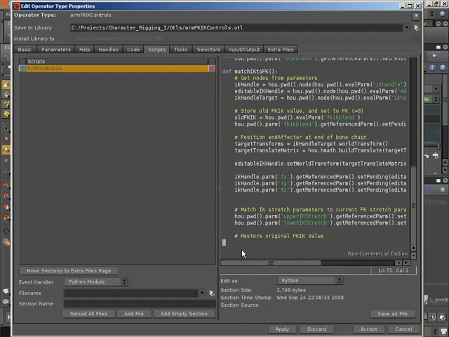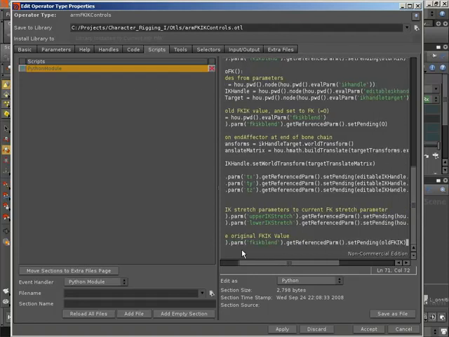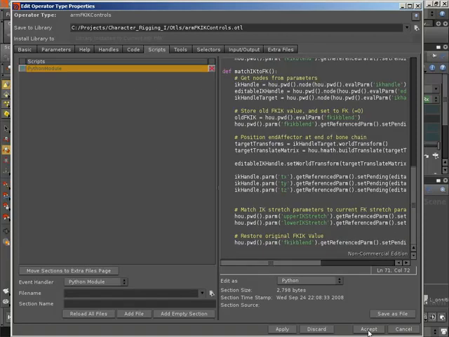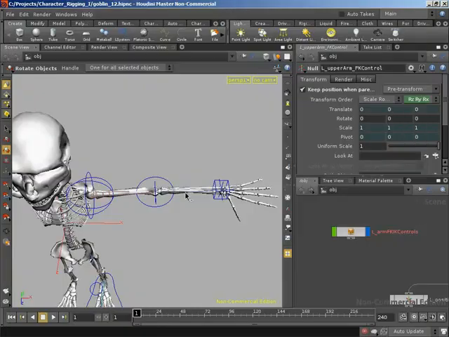So let's go ahead, and to finish off this video, we can restore that original FK IK value. So who.pwd.palm FK IK blend .get referenced palm, and we want to set pending our old FK IK value. And with that, if we accept that, we now should have both the stretchiness of our FK and the end effector matched. Obviously, we're not going to have the twist parameter matched yet, which means we may get some differences here, but that's fine.